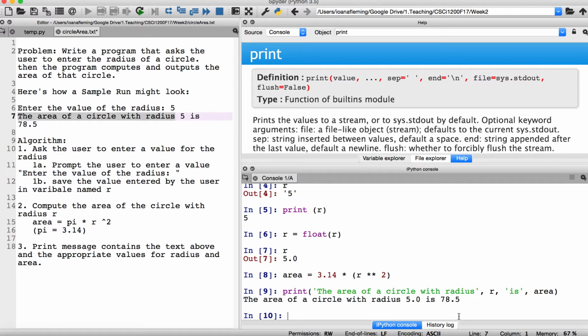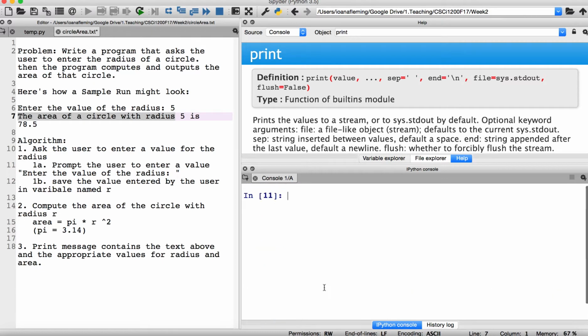So everything is pretty good, but what if we want to run the same code and compute the area of a circle with a different radius? So we can clear out the console again, and let's see. If I use the up arrow on my keyboard, I can bring up previous commands. So we can do input radius again. Maybe this time we're going to say, I don't know, 6.7.